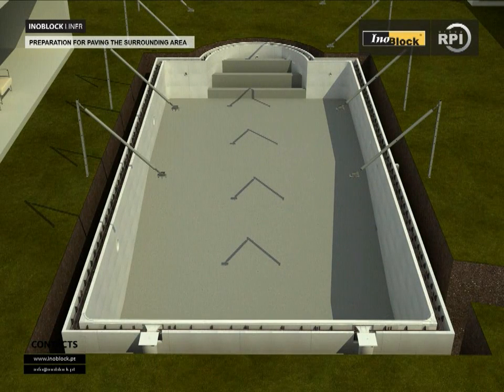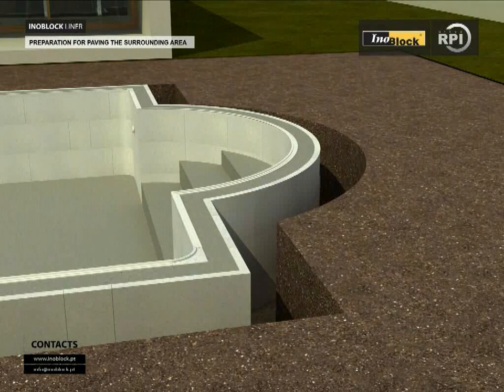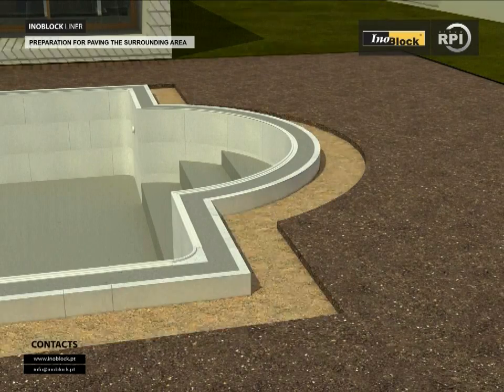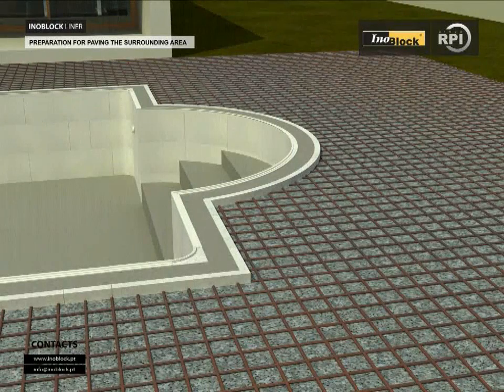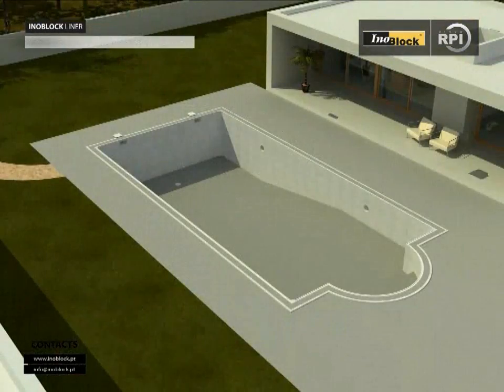After 24 or 48 hours, remove the bracing bars. Backfill the trench around the pool. Cover the exposed tubes with sand to protect them, and backfill the trench with earth or hardcore. Install steel mesh at 4 or 5 mm diameter.